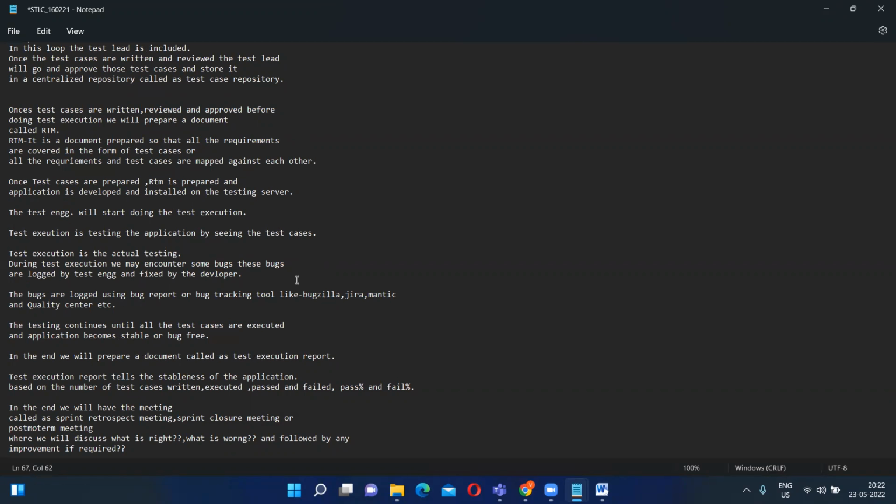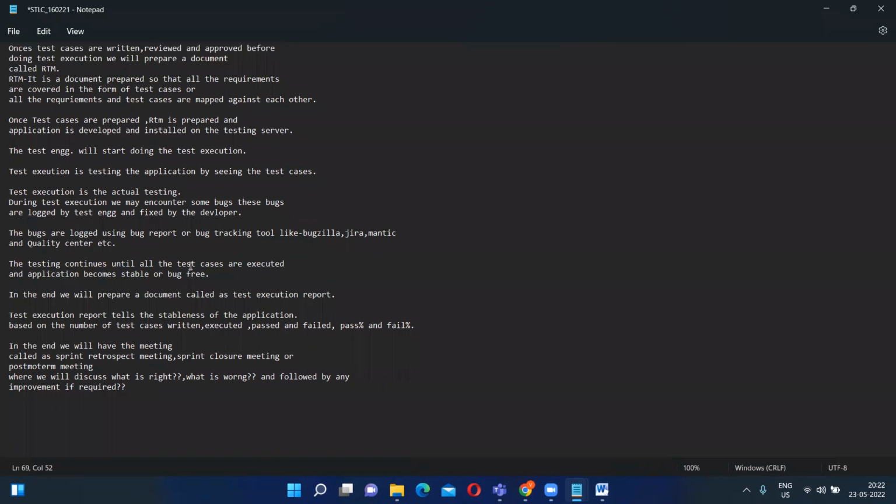Once test cases are prepared, RTM is prepared, and the application is developed and installed in the testing server, the test engineer will start doing the test execution. Test execution is testing the application by seeing the test cases. Test execution is the actual testing.